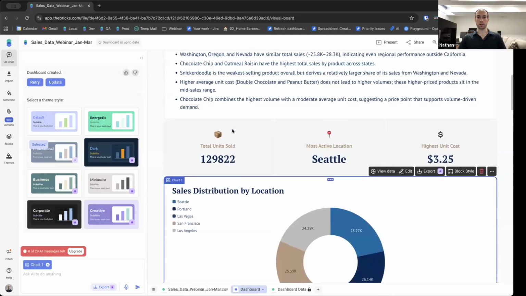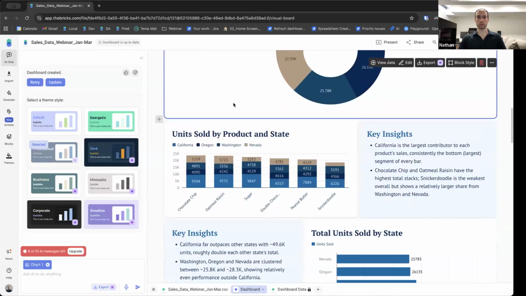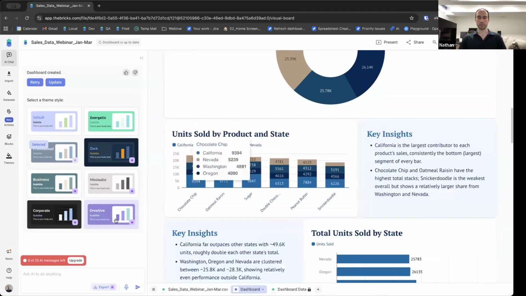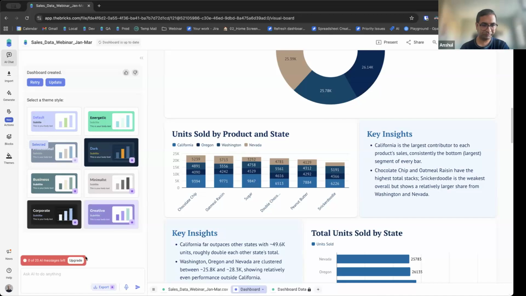Now, if I wanted to, I could also manually add some new blocks to the dashboard by pressing this plus button here, and then we get a bunch of options for what we can add. We can add text, images, more charts, tables, canvas, which is even more custom stuff. But for this demo, I'm not going to add one manually. I'm going to use our AI to add a new chart for us.